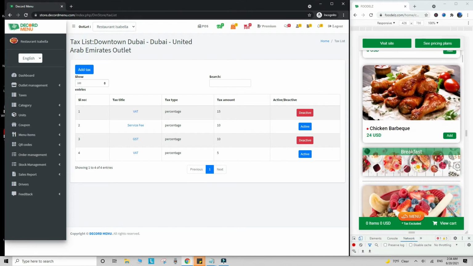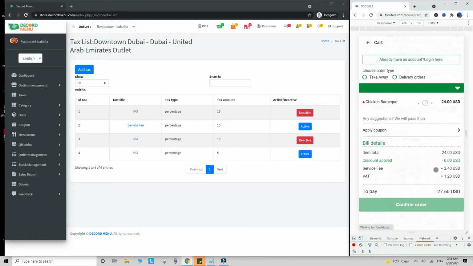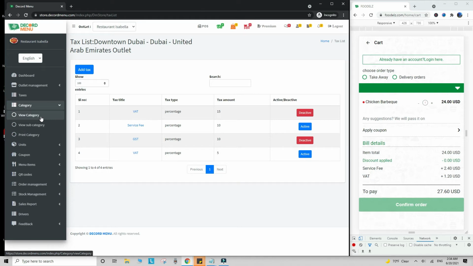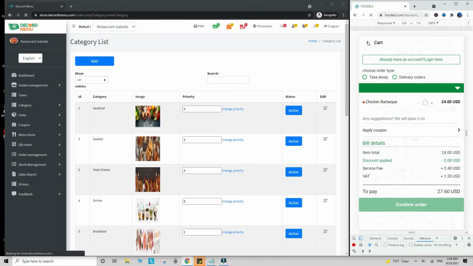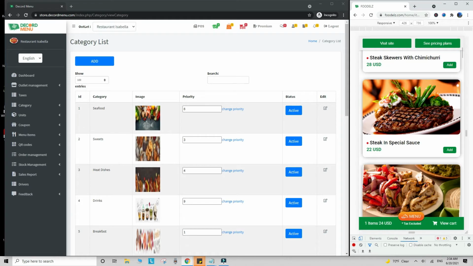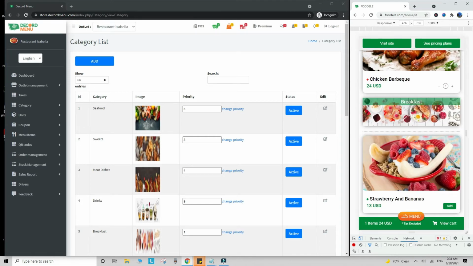So if a customer is ordering something, in the view cart option, you can see the VAT is applied, which is 15% in the total bill. So other than that, you can manage your categories. If you go from here to the category options, you can see different categories here. On the menu side, these categories are shown nicely, as you can see that this is the breakfast category.